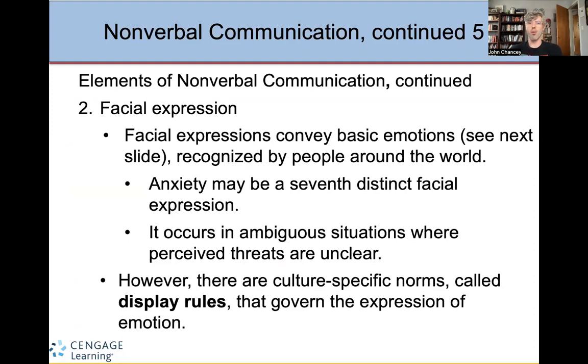We might consider throwing in anxiety. There's some research that considers maybe anxiety should be included in this list. And these emotions might occur in ambiguous situations where perceived threats are unclear. So that sort of anxious, kind of fearful response.